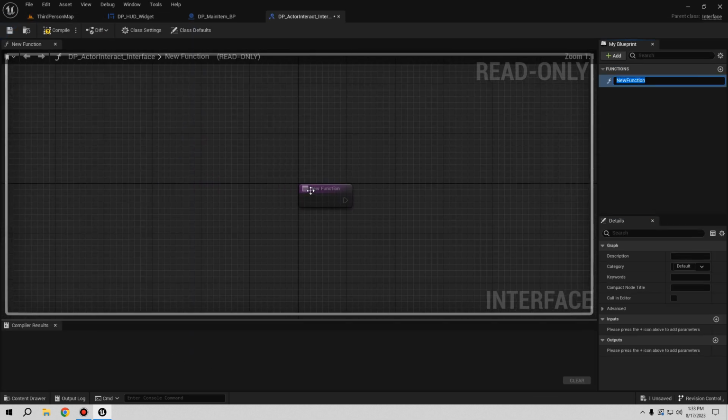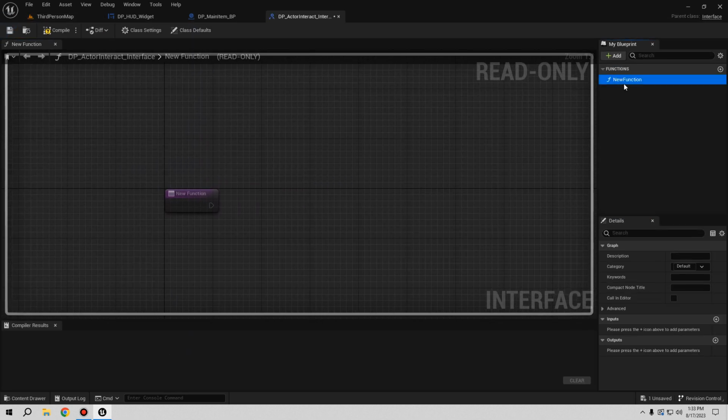Okay, so let's open the interact and call this a different name. Let's call it interact item, or we can call it interact actor. That's better, because we can use this interface to interact with different things, for example a door, another player, anything like that. So this is going to be the main interact something.